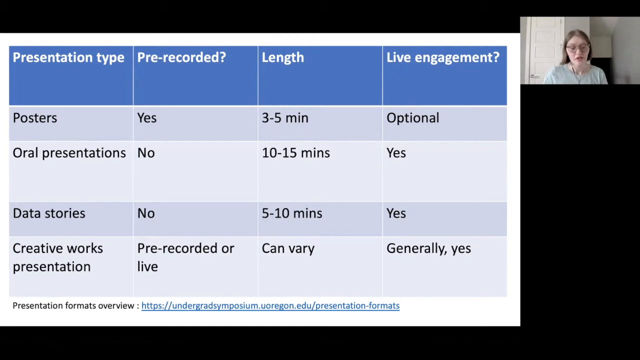The poster presentations are 3 to 5 minutes in length and they are pre-recorded. Poster presentations are shorter, so you can share your screen on Zoom and then record yourself there. There are instructions on how to do this on the Undergraduate Research Symposium website. Poster presentations are if you want to do a shorter presentation and show only one still image or a few images. If you want to include more images in your presentation, you want to include a little bit more information, you want it to be a little longer, oral presentations are for you.